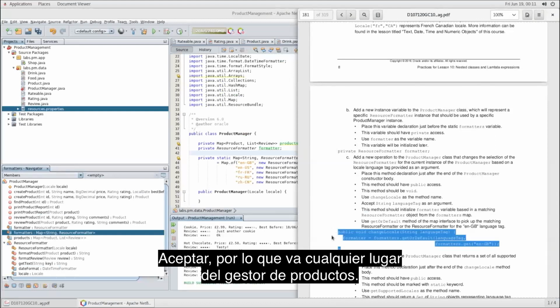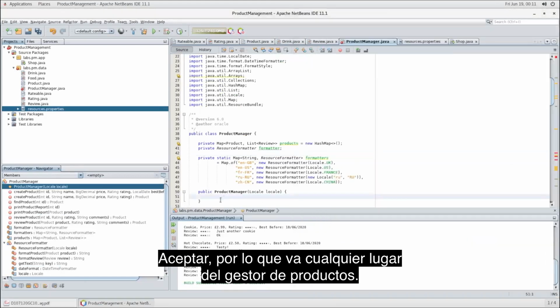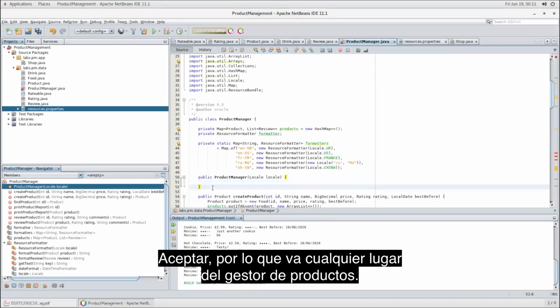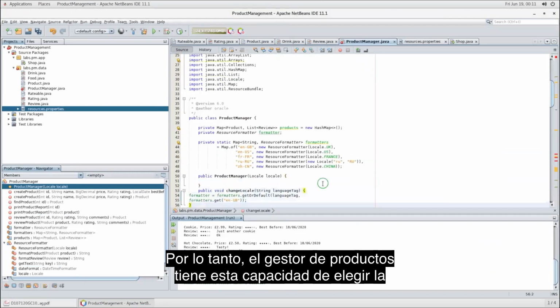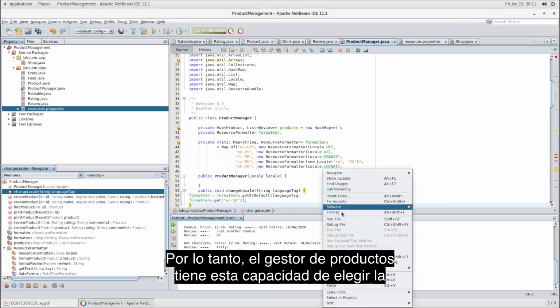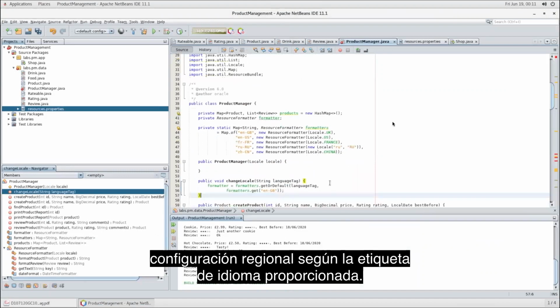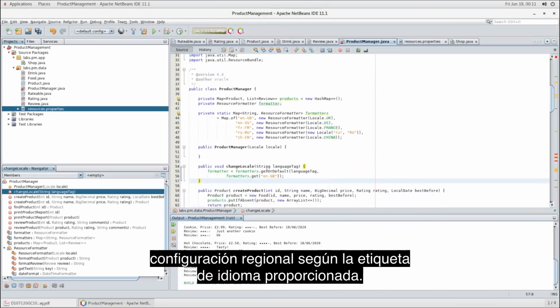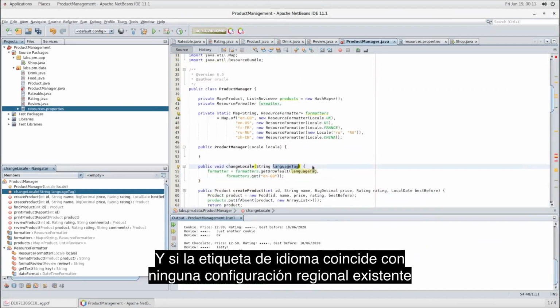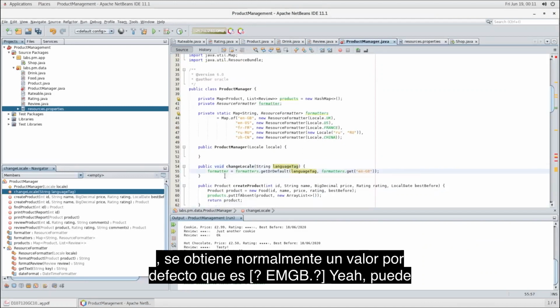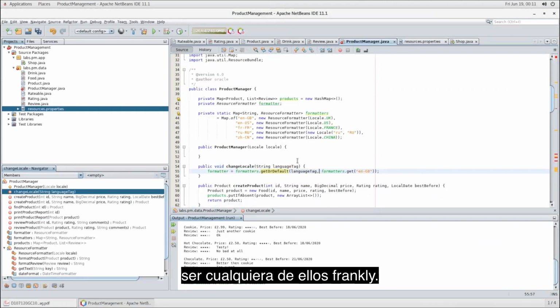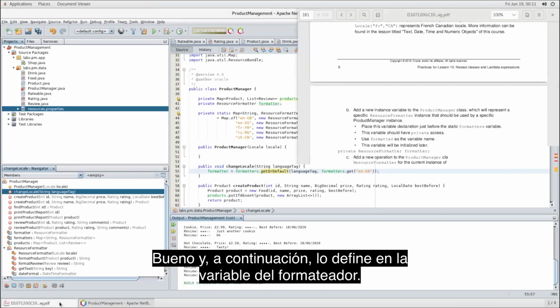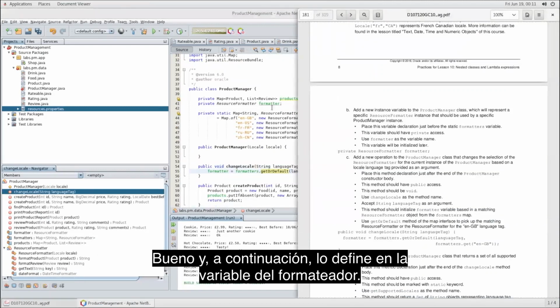Okay, so this goes anywhere in the product manager. So the product manager has this ability to choose the locale based on the language tag provided, and if the language tag matches no existing locale, then it just basically gets a default one, which is the ENGB. Yep, well, it could be any one though, frankly. Good, and sets it to the formatter variable.